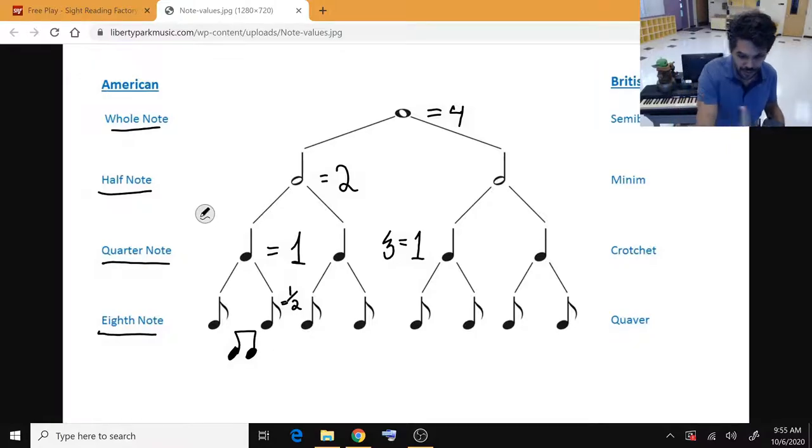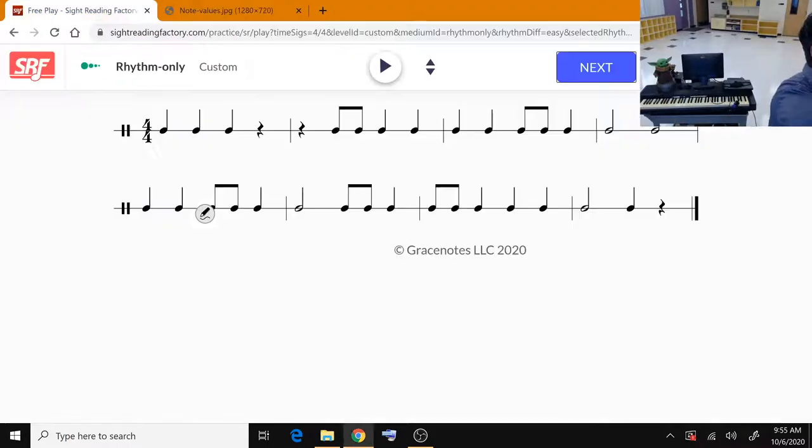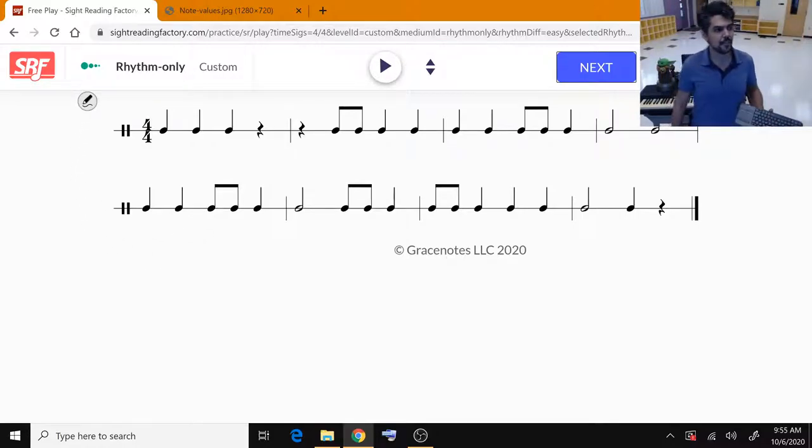So now, armed with this knowledge, we go to one of my very favorite tools. It's a website called Sight Reading Factory. And for the record, I have not been paid by Sight Reading Factory to say any of this, and I highly doubt any of them will see it. But this is an amazing tool.